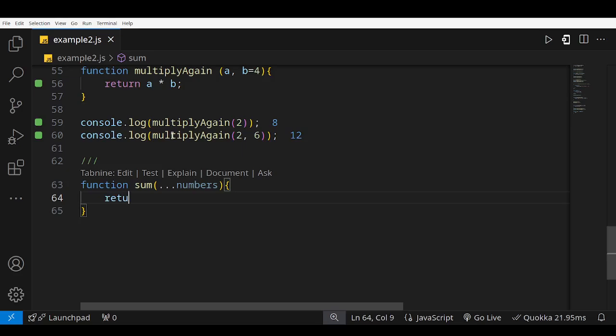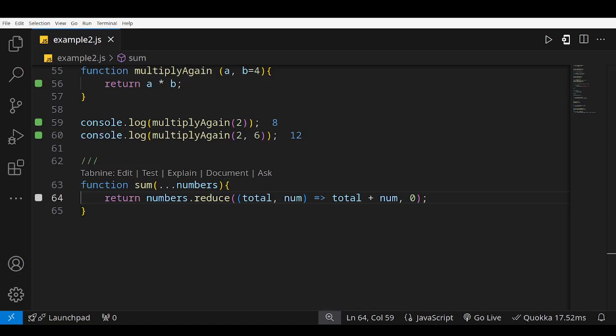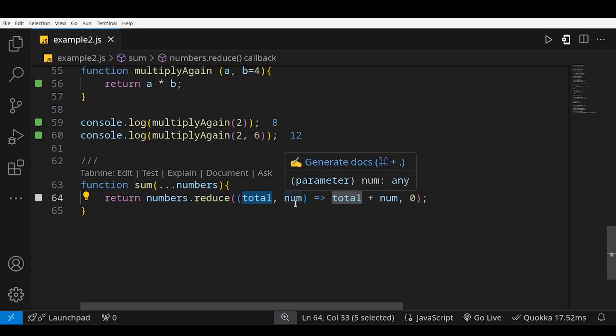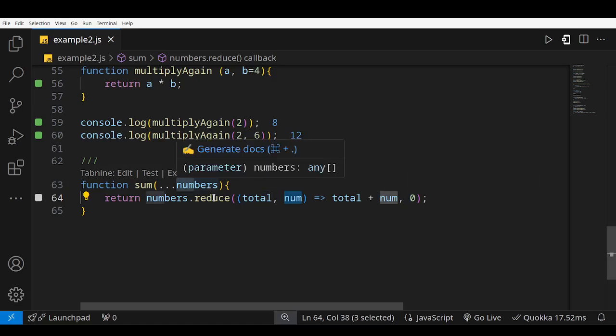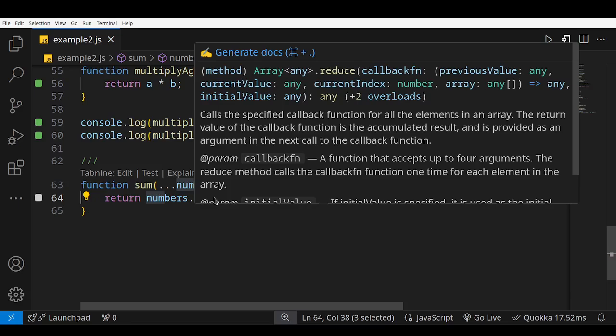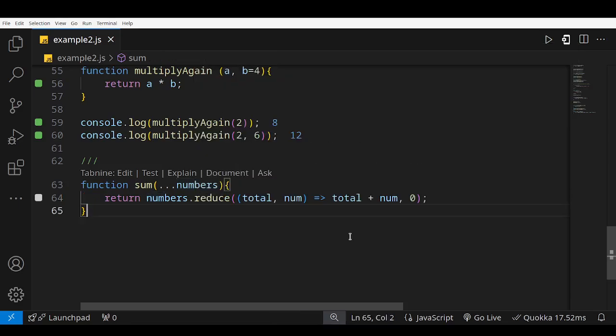So for example, here we can say return numbers.reduce. I'm just going to use what's here. So we reduce with the total and then the number, and what we do is start with the total plus the number. This is our starting value, which is 0. Now this 0 is going to get into this total here.